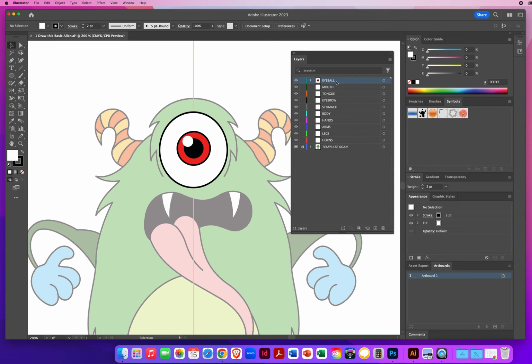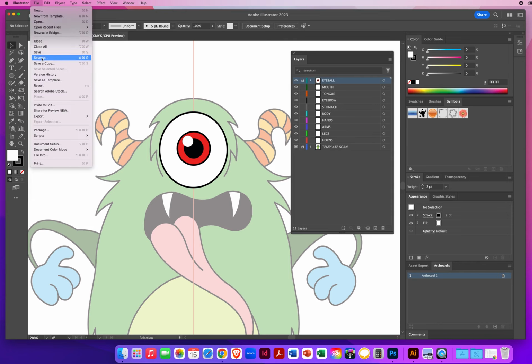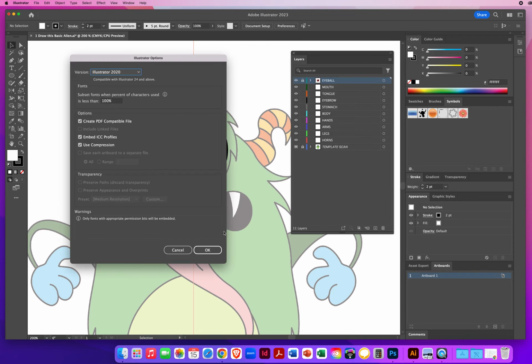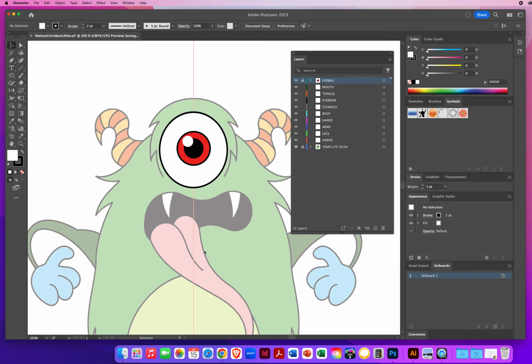That's one layer done. I'm going to protect these layers by locking them right next to the eyeball. And then I'm going to go to File menu, Save As. Last name, first name, basic, alien. Always on my desktop, always as an Illustrator file, and I'll save it. Now that it's locked, I cannot accidentally bump it or delete it with my black arrow, so that's cool.